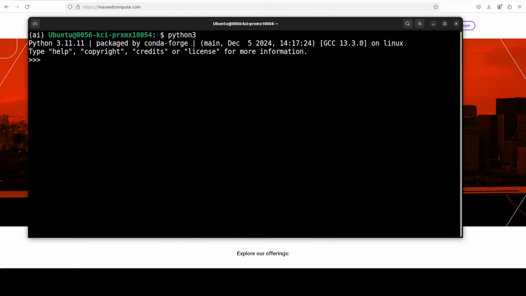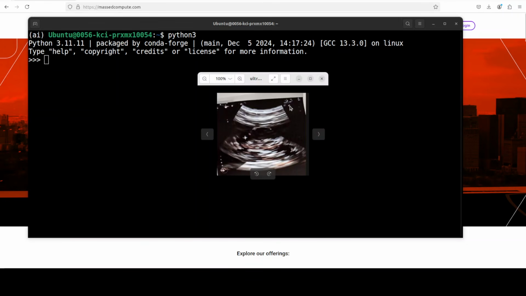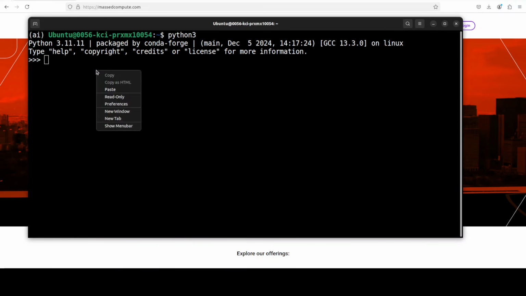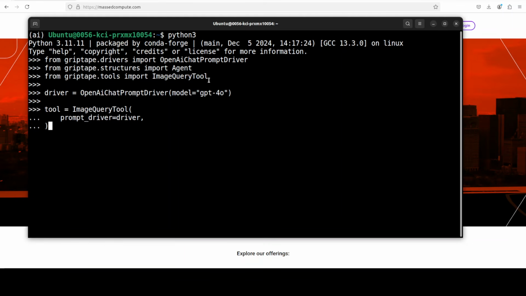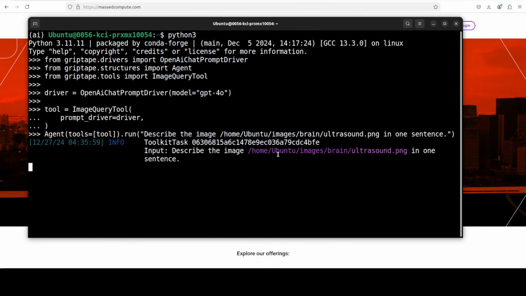And you can even do vision tasks with its tools. For example, let me give it this image of an ultrasound to this tool GripTape and then see if it can read it. So what I'm going to do, as usual, I'm just going to get the model. I'm going to get the image query tool because I am querying the image, and then I'm instantiating that after the driver is there. And now let me run the agent. Let me paste the agent call here. And there you go, the agent is running.